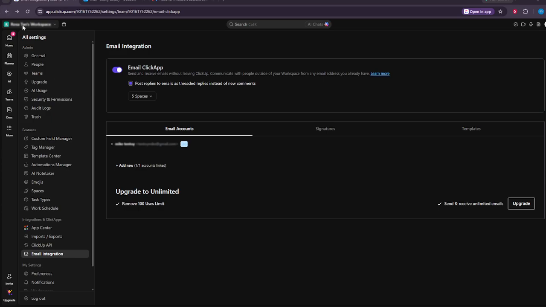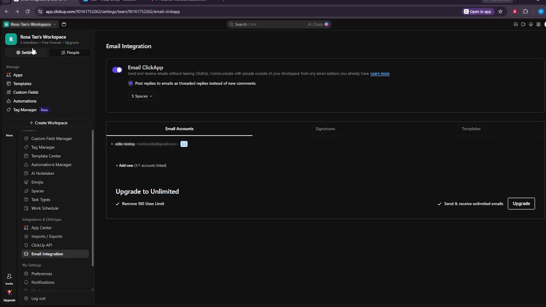In today's video, I'm going to teach you how to connect Gmail to ClickUp. To get started, open ClickUp and make sure you're on the main workspace screen. Once you're there, look to the upper left corner and click on your workspace avatar. This is where you'll find access to important settings and tools related to your workspace, including integrations.